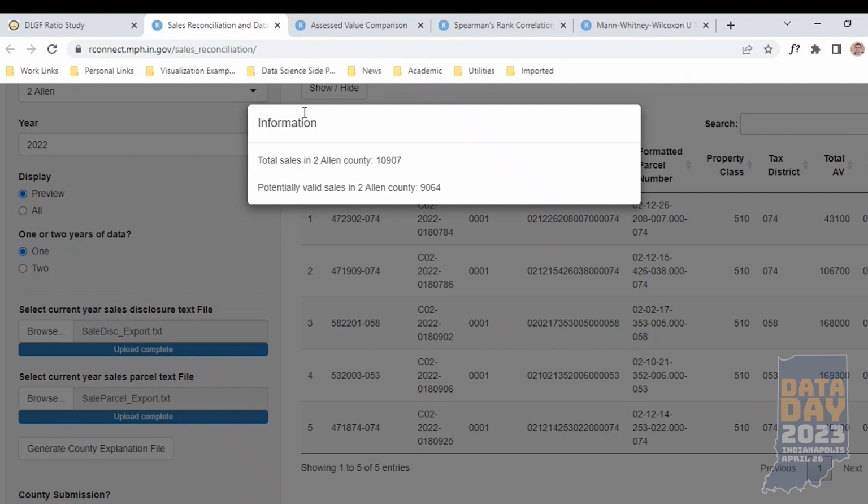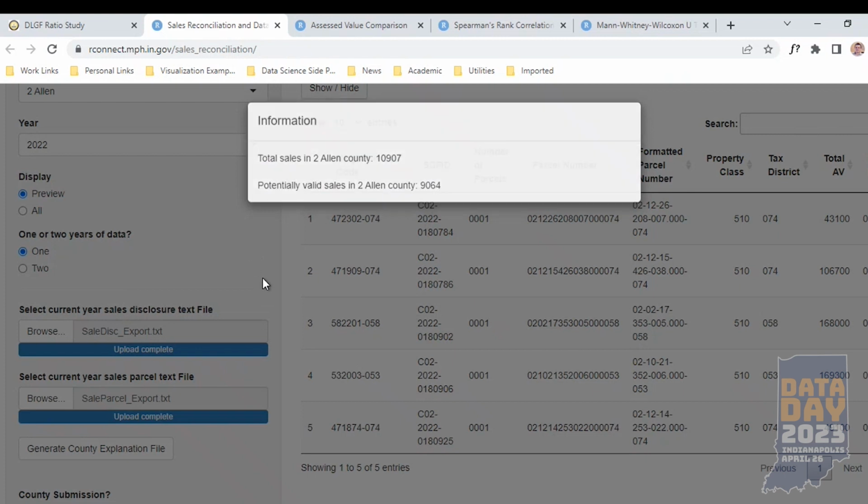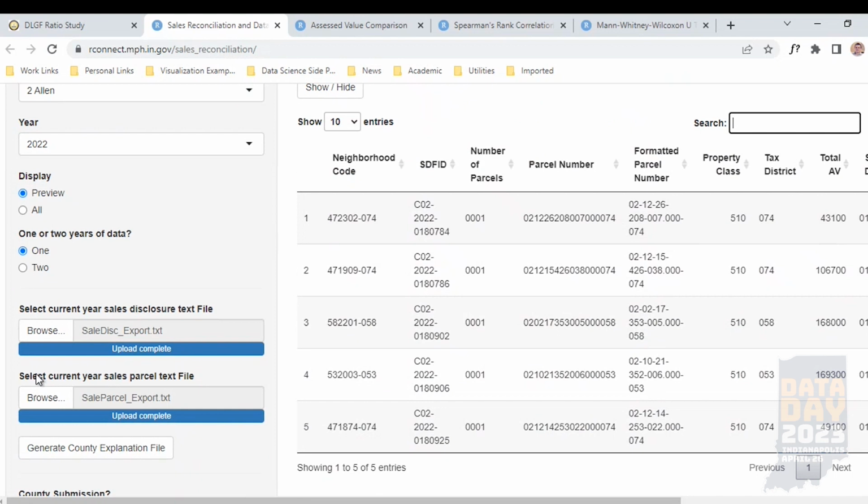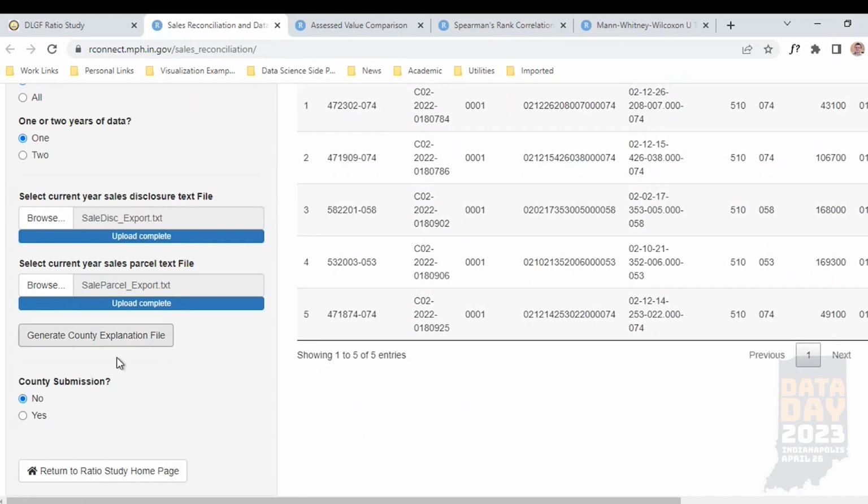So we see some information in a pop-up: how many sales there were in the county and how many potentially valid sales there are for the study submission. We see a preview of the data. We can do some things like show more of it and scroll through. We could filter and search for a specific parcel number, which is essentially the ID for a sale, if we had specific concerns. And then we can do things like generate files.